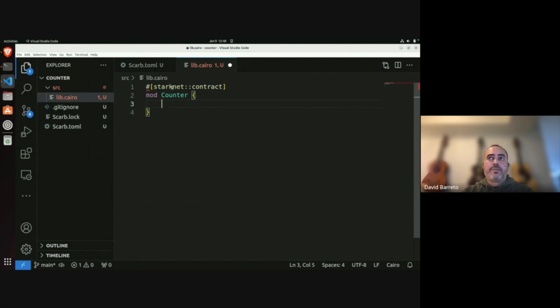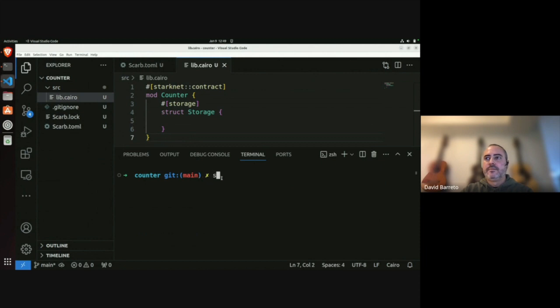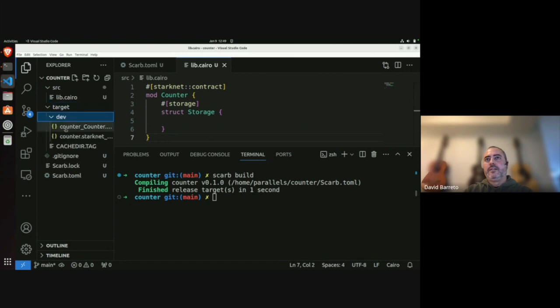Now, a smart contract needs to have internal storage, and the storage is defined with a struct. Again, it's not any struct. It has to be a struct that represents the storage. So we need to use an attribute for that. The attribute is storage. So this is the most basic smart contract, pretty much empty, but that we can now build. It's not doing anything right now.